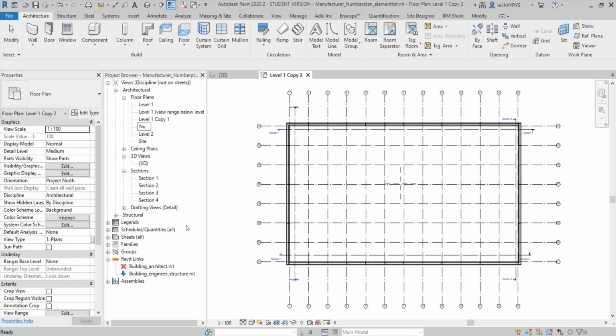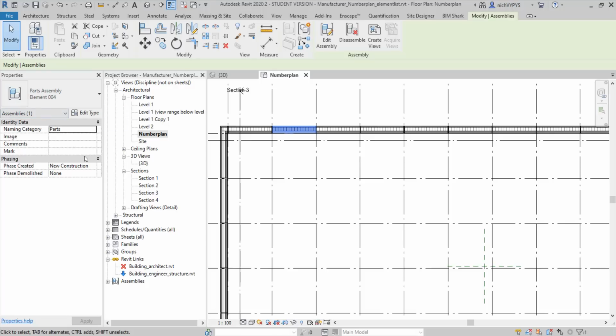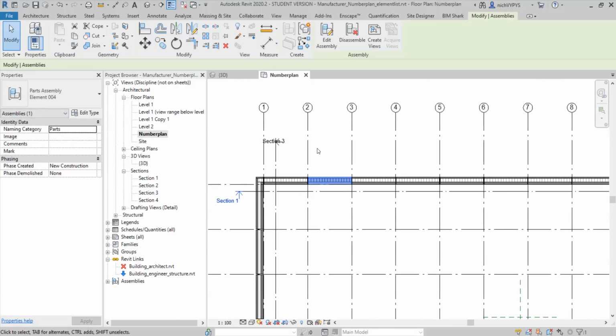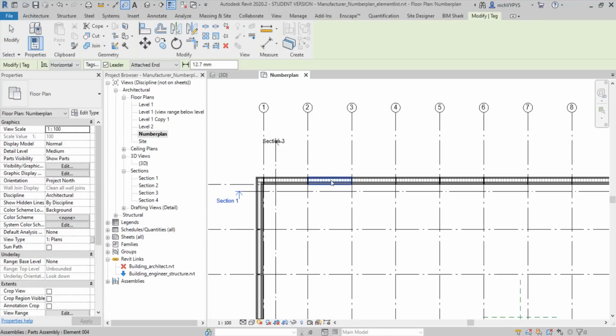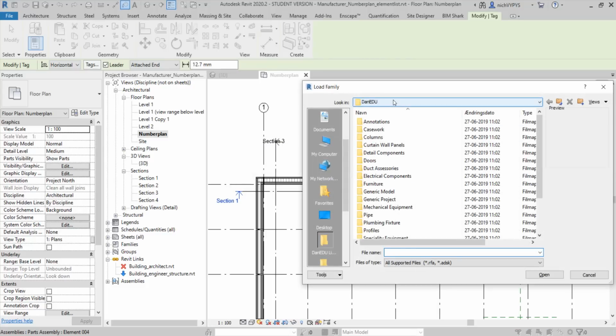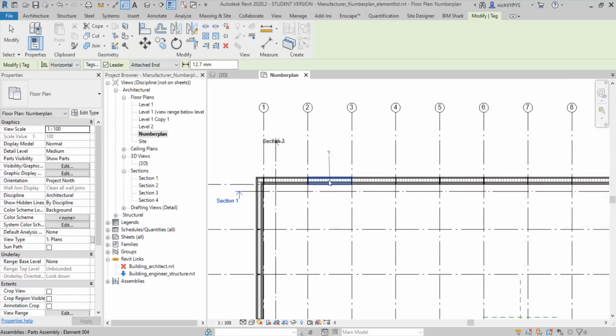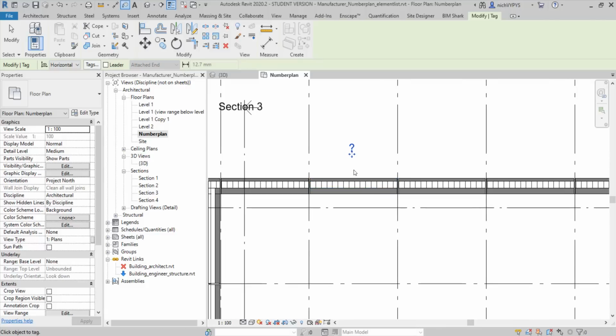So now we'll have a look at how to create the documentation output that you need to do. For example, the number plan. So I copy level 1, name it number plan, and then I'll make it visible which element we have and where we have them. So I'll add some tags under the annotation tab, and you can add the assembly tag if it's not a part of that specific template you're using. So I'll add the assembly tag to this view.